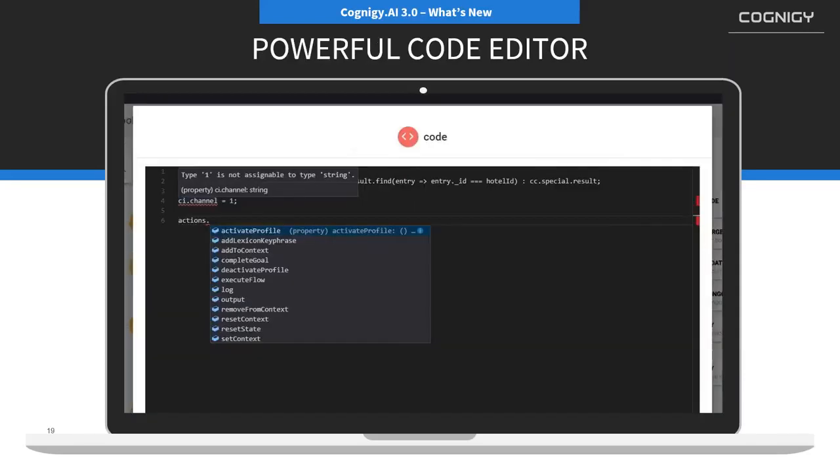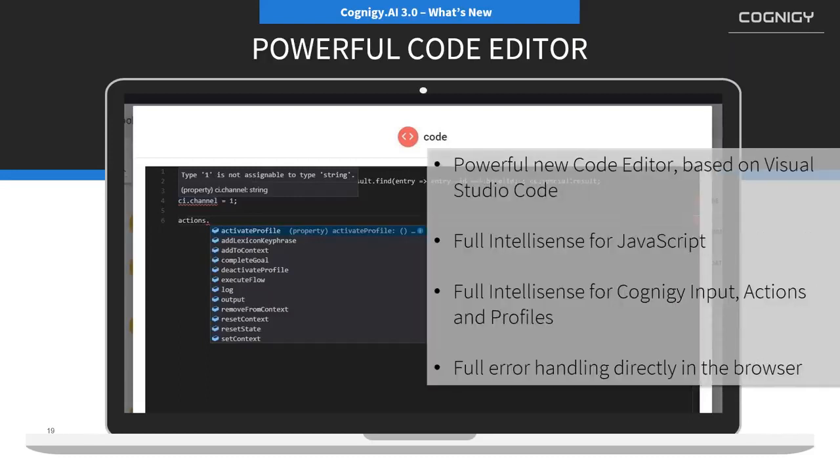We've also integrated a new code editor. This new code editor is based on Visual Studio Code, and you have all the features in it that you have in Visual Studio Code. You have full IntelliSense for JavaScript, and you have full IntelliSense for all things Cognigy. So if you type actions dot, you're going to get all the actions that are available in Cognigy. If you make a mistake, like you can see up on the upper side, I said ci.channel is 1, but channel is actually a string property. So you will get a warning saying type 1 is not assignable to type string. So you do get full error handling directly within the browser, directly within the code nodes.